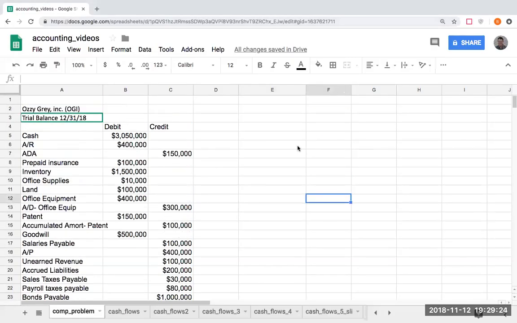Hi, this is Bennett Tchaikovsky, and today we're going to go through a very basic example of how to create financial statements if we're given a trial balance.